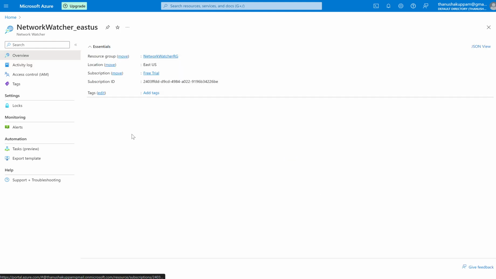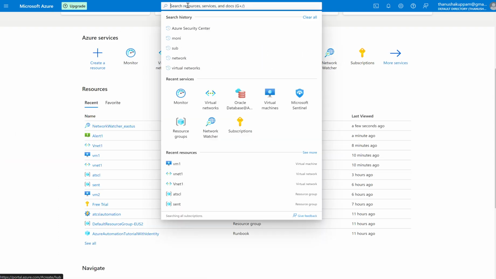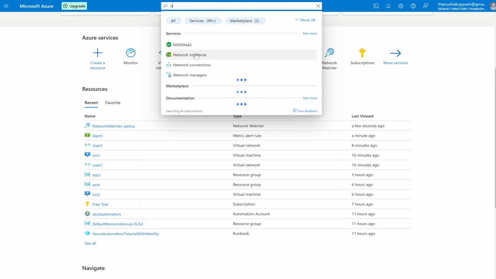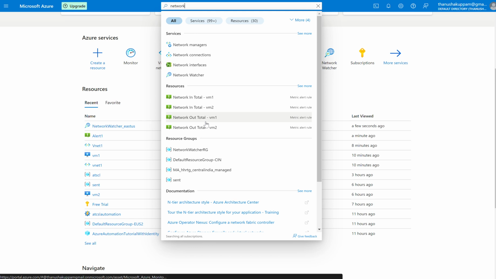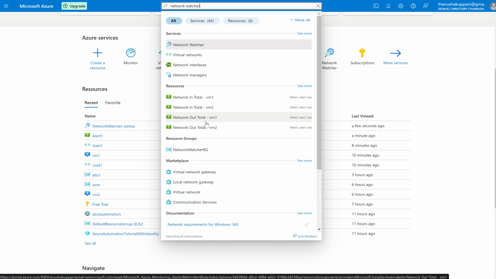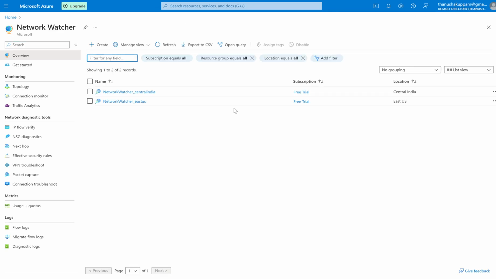Currently by default, whenever you enable the subscription level network watcher, it is going to create two network watchers. Let me show you. See, these are the two network watchers. Once I enabled it for my subscription, those got created.